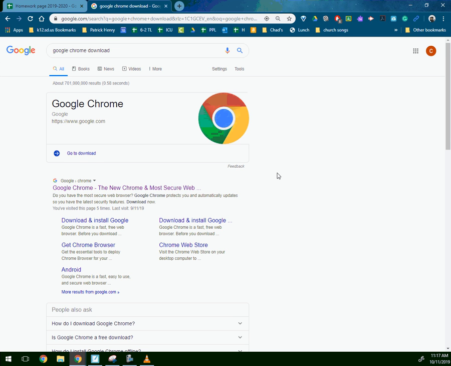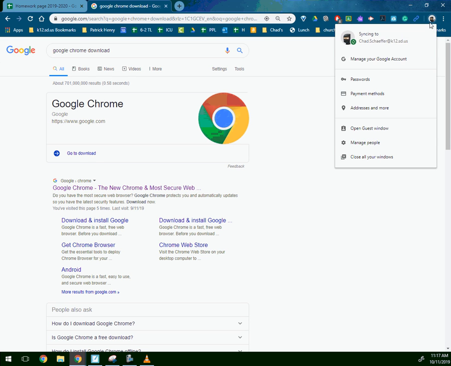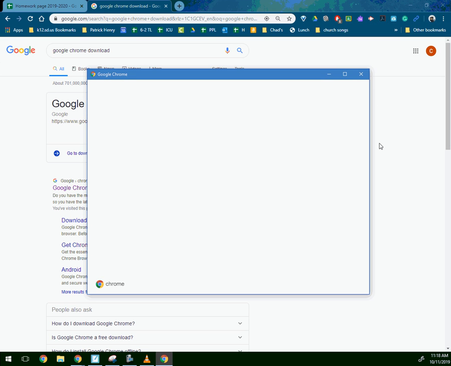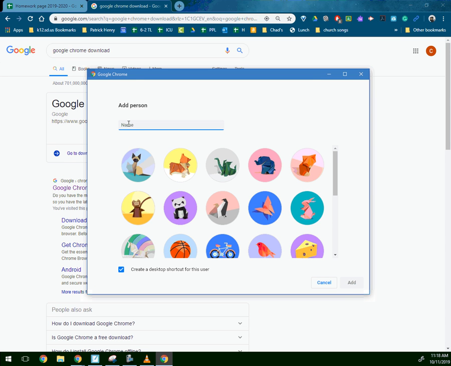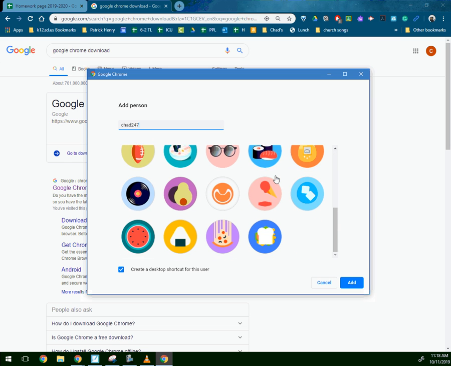Now, say somebody has Chrome and they're logged onto it already at home, then there's a real simple way to get to all your information as well. If you just come up here to the little icon and you come down to Manage People, when you do that, it's going to come up like you are adding an extra person on your Chromebook. So you just add person. You're going to give it a name and whatever icon you want it to be. It doesn't really matter. And then you just hit add.